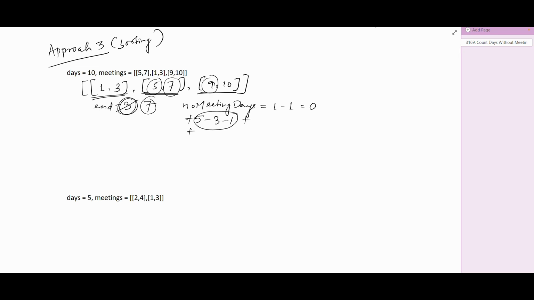Then we can say there are some meeting days which are not part of any meeting. So we'll count the number of days which are not part of any meeting as 9 minus the current end, 7, minus 1. We'll add that value to the variable no meeting days, and we'll update the end value to the maximum of 7 comma 10. That will be 10.